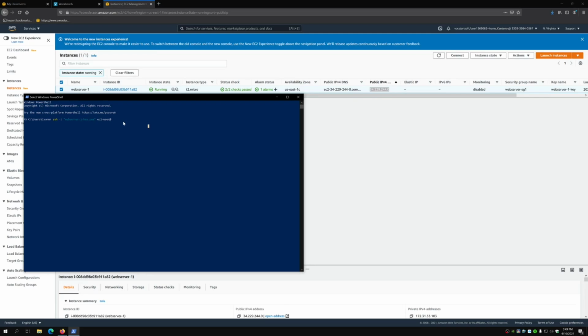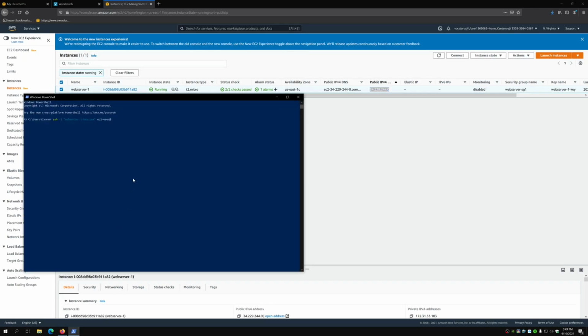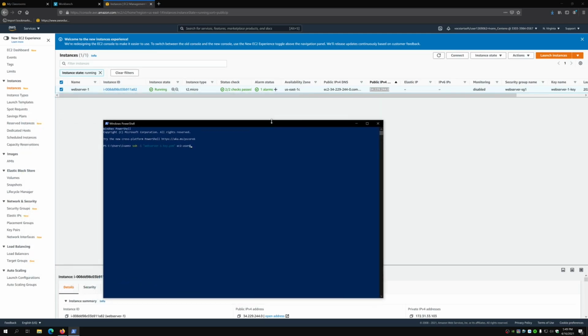And then right clicking will paste automatically. Oh, I guess not. Control V. Did I not save this? Copy. Okay, I guess it doesn't work. We're going to go ahead and type it out then. 34.229.244.0. Then we're going to hit enter.